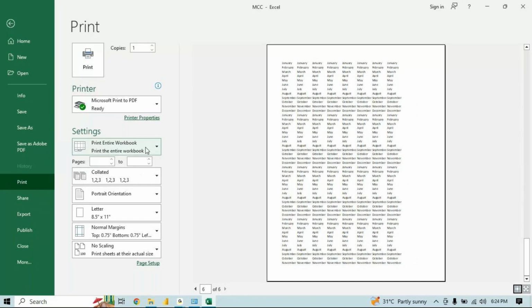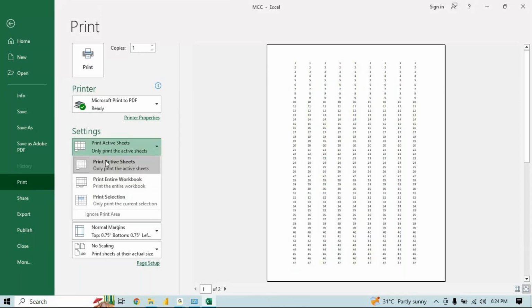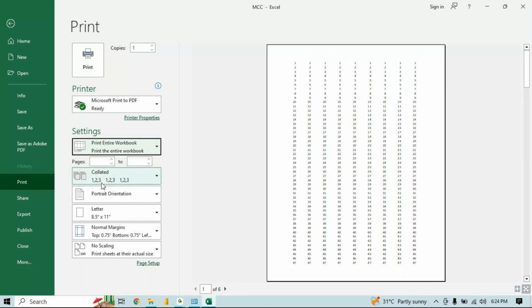Now Print Entire Workbook means all the pages, that means all the sheets. The entire workbook will be taken for the printout. Which one? The second option. One is the active sheet, which sheet I have clicked. That sheet. And one more is the entire workbook. All the sheets will be taken for the printout.